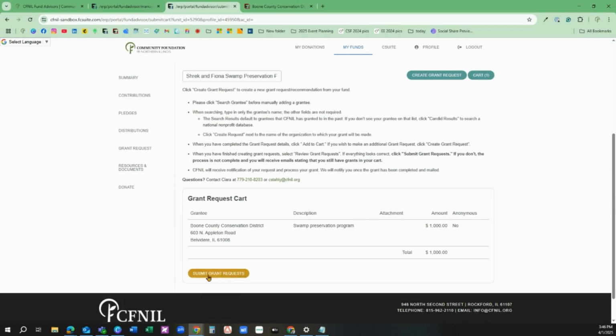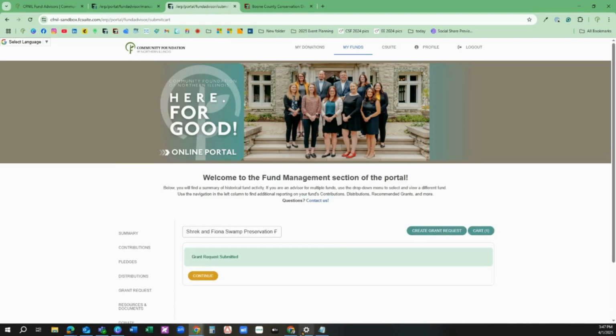Please note, if you do not click Submit Grant Request, something will remain in your cart. You'll see this little parenthetical number, which will show there's something that still needs to be submitted. And if you leave it in your cart and you log out of the system or go away from your computer for a while, our system will automatically send you an email to remind you, hey, there's a grant in your cart that has yet to be submitted for approval. So just because you've gotten to this stage doesn't mean it's done. Go ahead and click Submit.